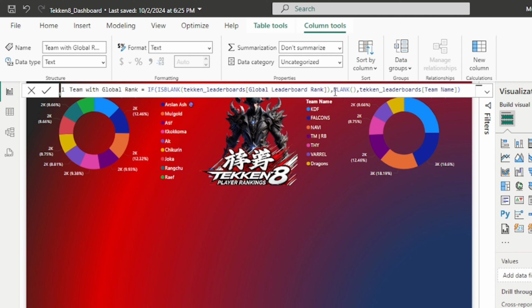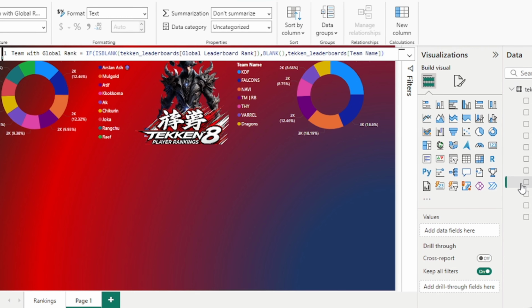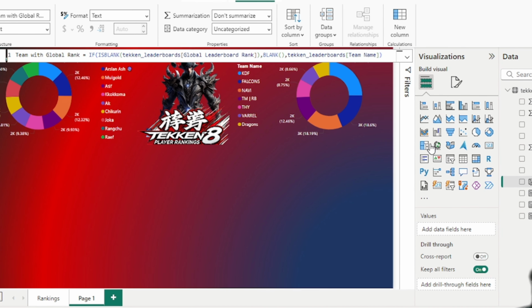I've created another column called team with global rank. How I've created it is that the IS BLANK function checks the blank values in the global leaderboard rank, and if the global leaderboard rank is blank, then it returns blank, and if it's not, then in the else query it basically returns the team name of the taken player. Okay, so let's build the visual.